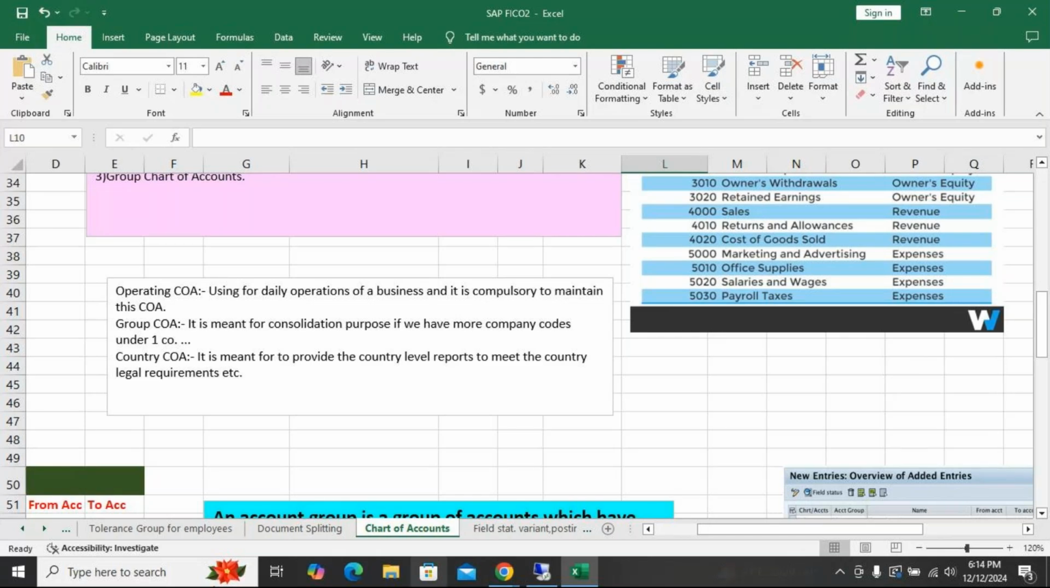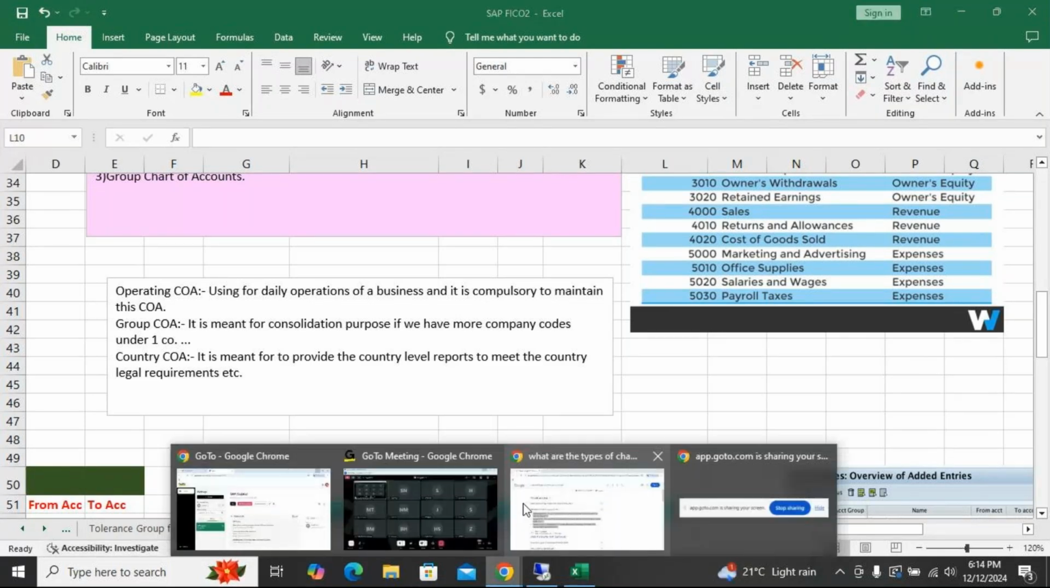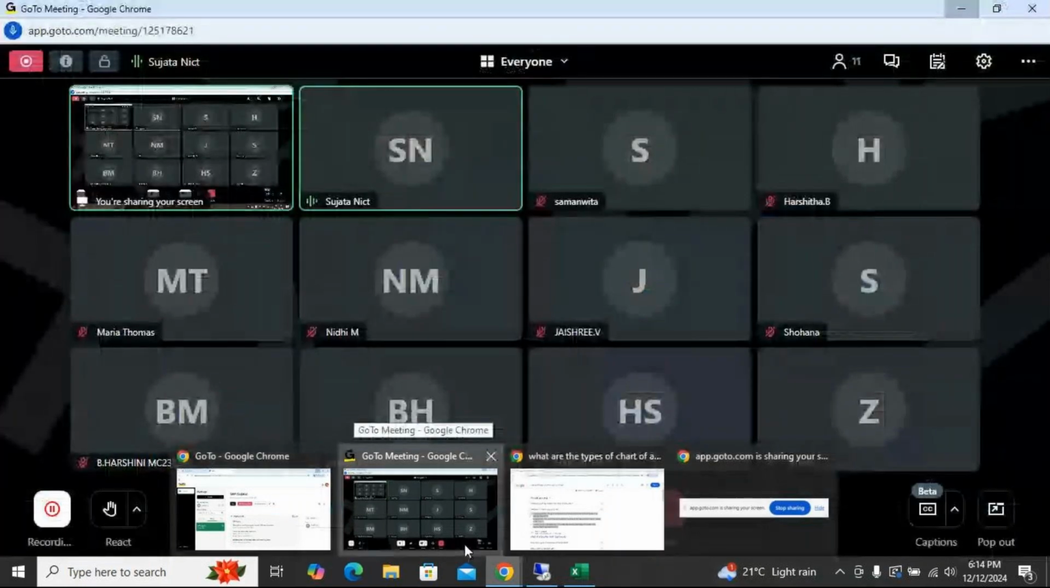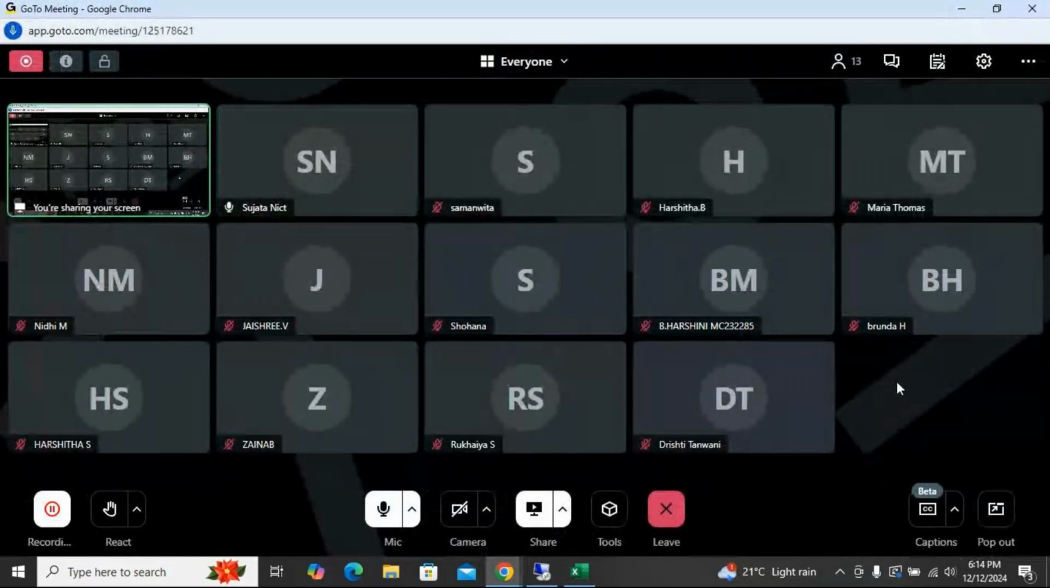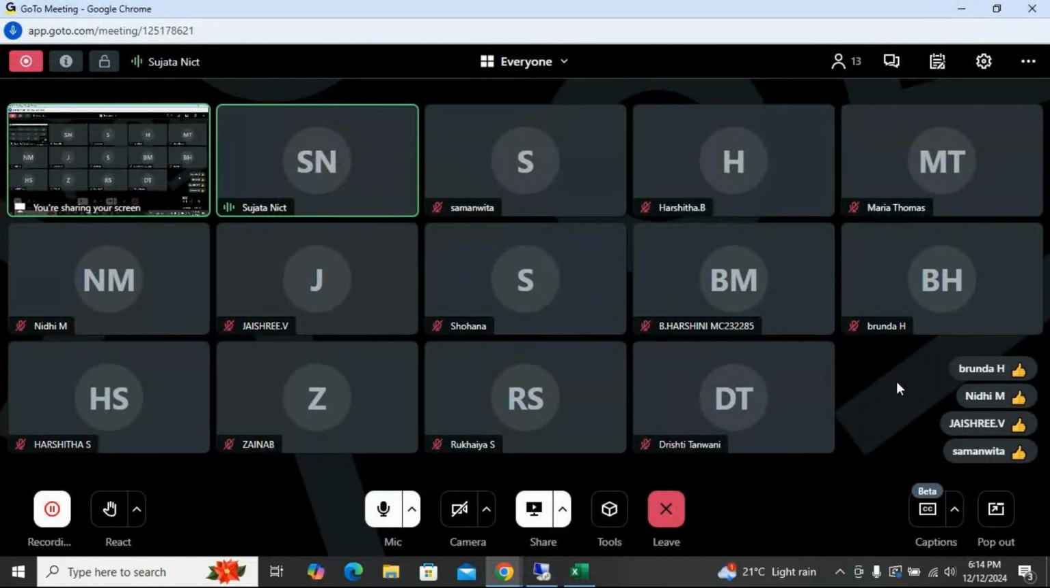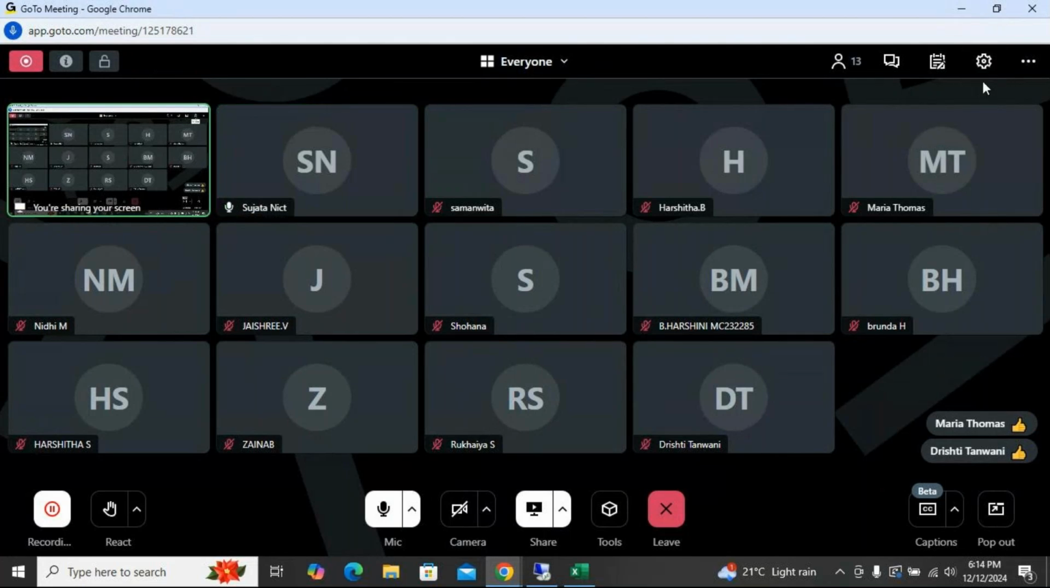Is that clear? Does any student have any doubts here? Are you getting this point? Okay. If you have any doubts, just ask me, because this is very important to understand. Then only can we do it in the software. Okay. Thank you. Now see here.